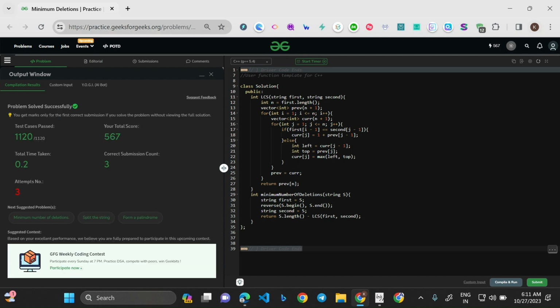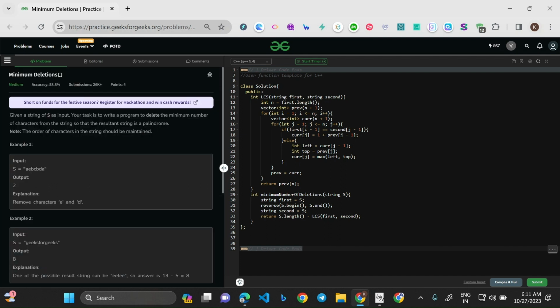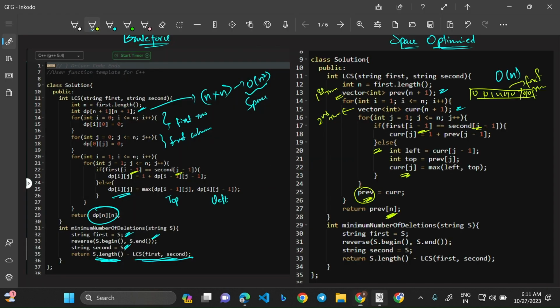Okay, yeah, so it's done. All right, so I hope you people understood. So it's the basic thing. It boils down to two steps. First, reverse the string and then do the LCS on it, and then just subtract the value from the string length, so that is the number of characters that you actually need to delete.